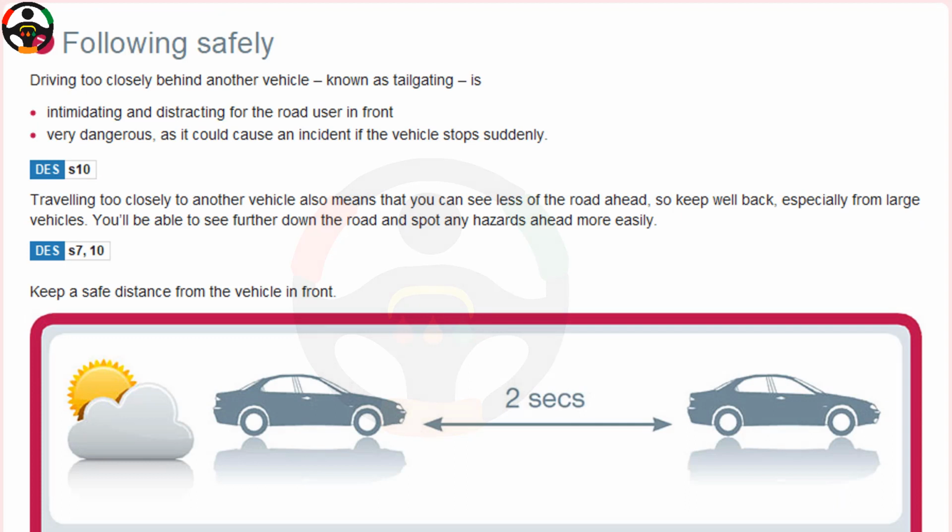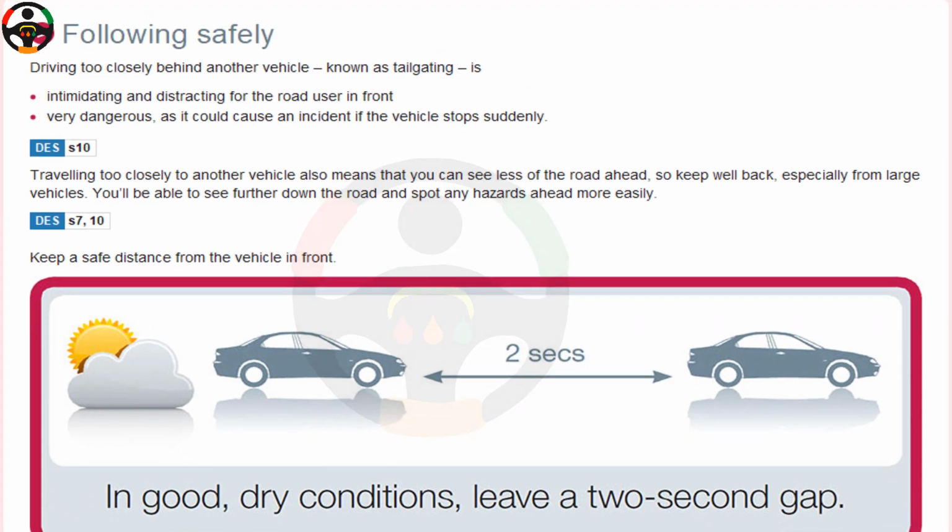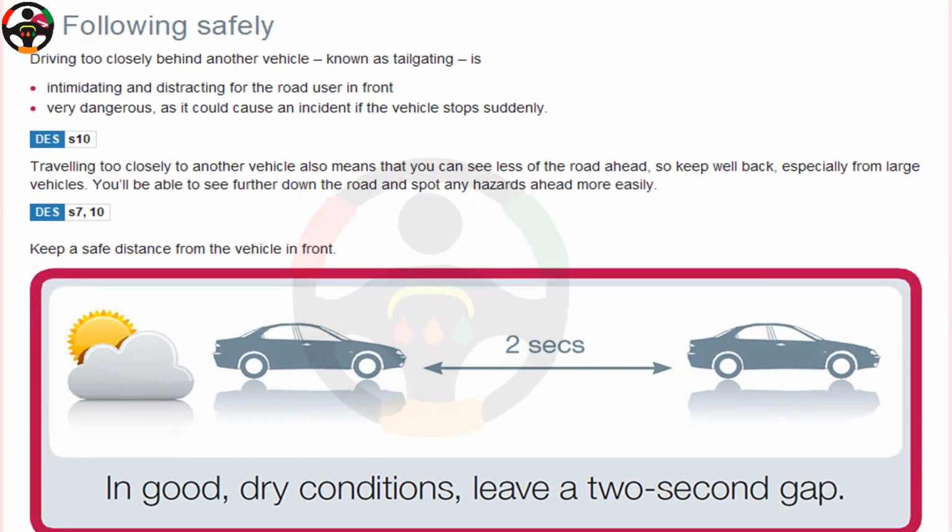Following safely. Driving too closely behind another vehicle, known as tailgating, is intimidating and distracting for the road user in front. It's very dangerous, as it could cause an incident if the vehicle stops suddenly. Travelling too closely to another vehicle also means that you can see less of the road ahead, so keep well back, especially from large vehicles. You'll be able to see further down the road and spot any hazards ahead more easily.